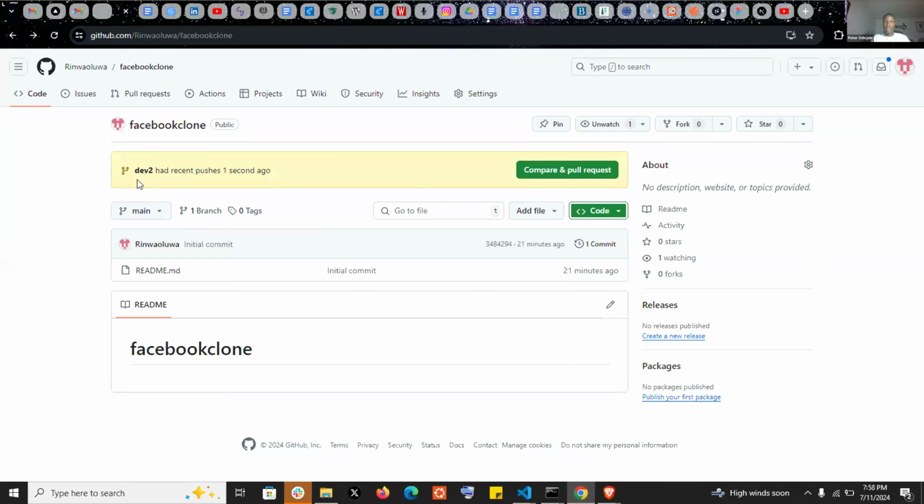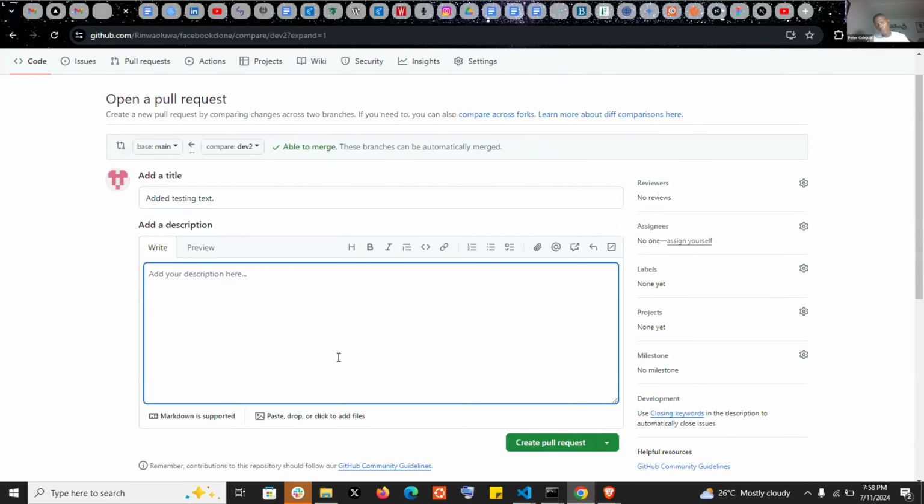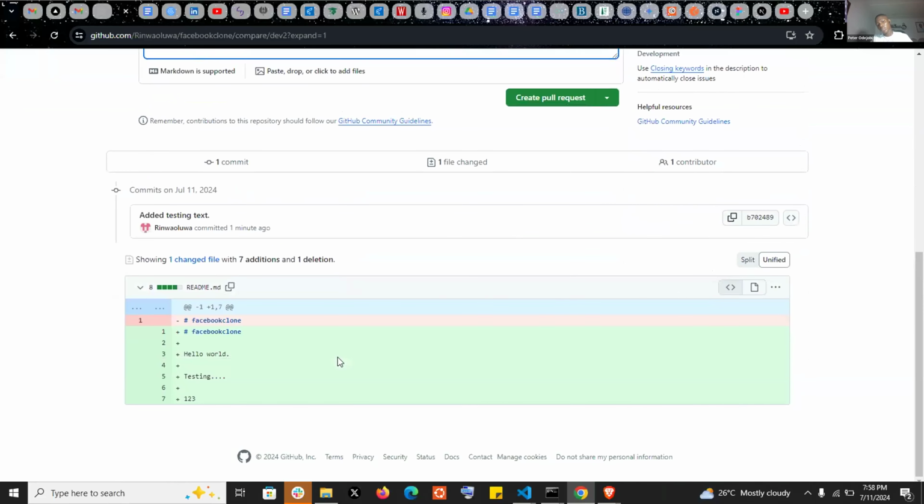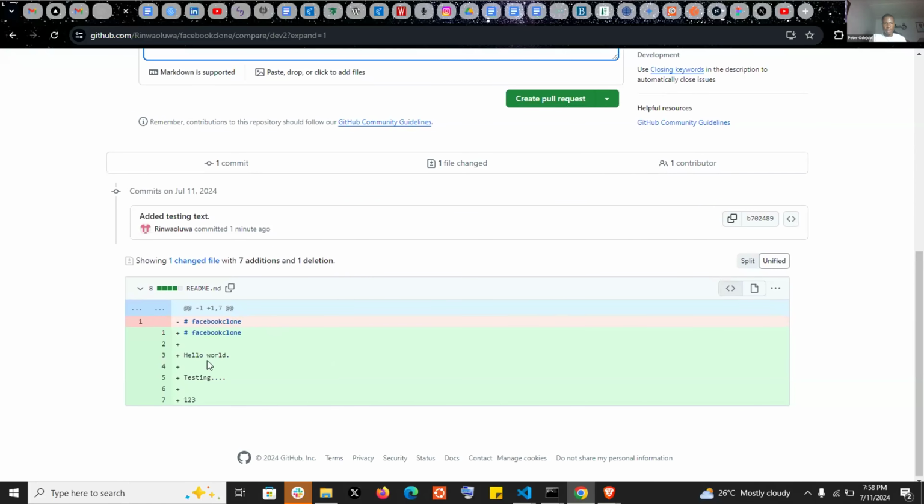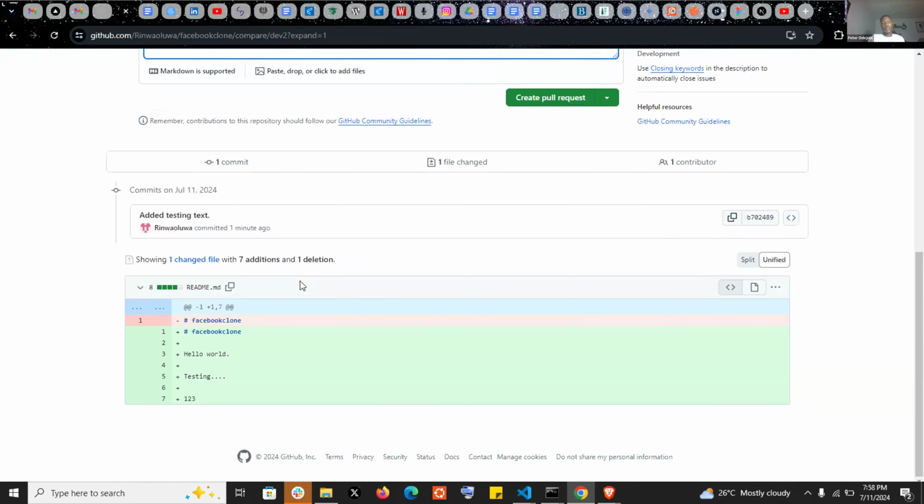If we go here, you can see dev2 had recent pushes 1 second ago. Now it has created, this is the main branch right here that Facebook accepts all the changes. Now if I press create and compare pull request, it is like creating a report for the developer to view. So you can see here, I'm creating a pull request.